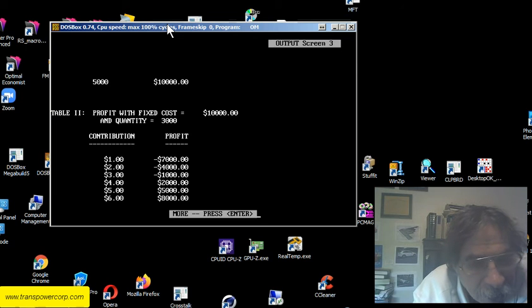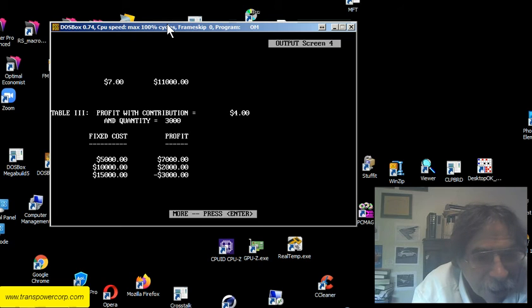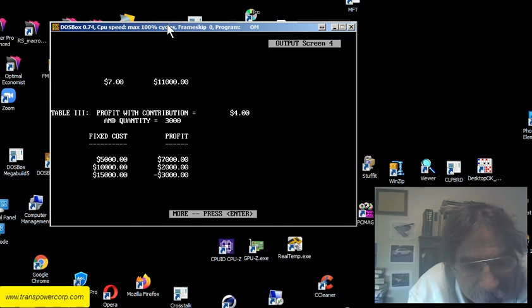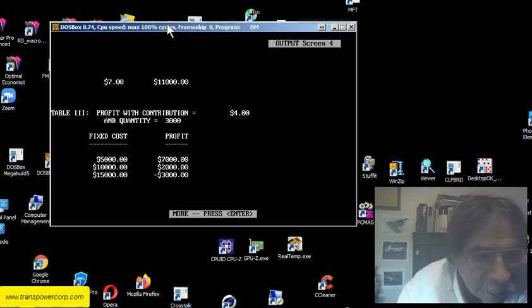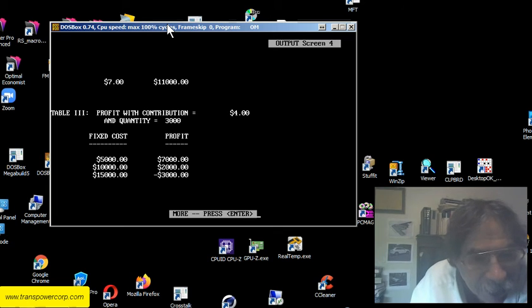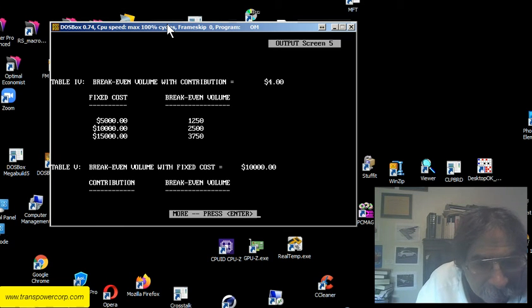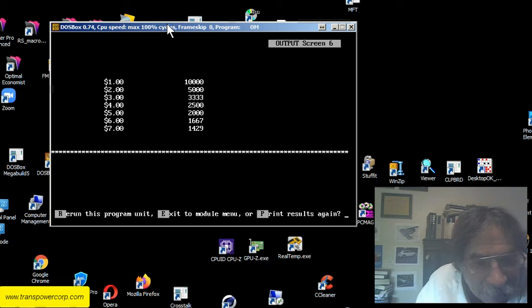Profit with fixed cost equals $10,000 and quantity equals 3,000. So here's the contribution, and you can see you need more than 3 to have a profit here. Table 3, profit with contribution equals $4 and quantity is 3,000. And this shows you the fixed cost, the profit with the variation in the fixed cost. And then table 5 is break-even volume with fixed cost equals 10,000. So there you go.